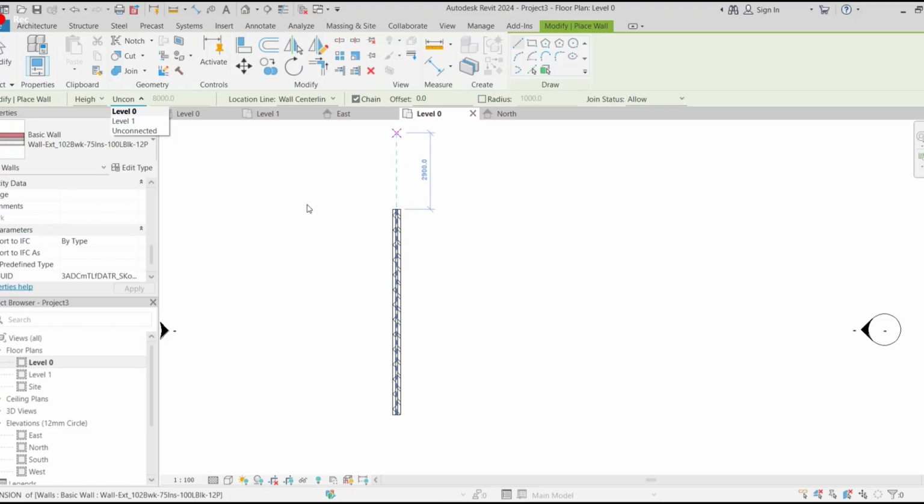Our next one is the Quick Access Toolbar. At the very top, we have the Quick Access Toolbar. This includes Save, Undo, and Redo. You can customize this toolbar with the tools you use often.